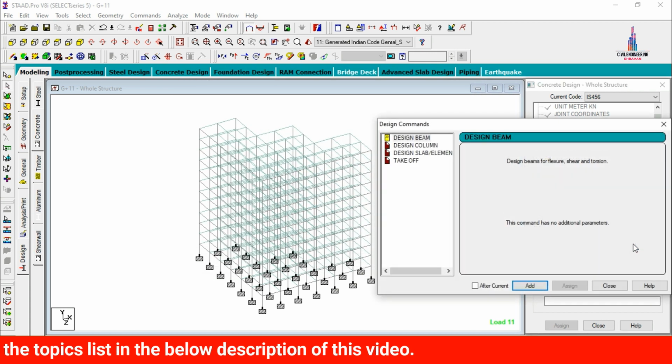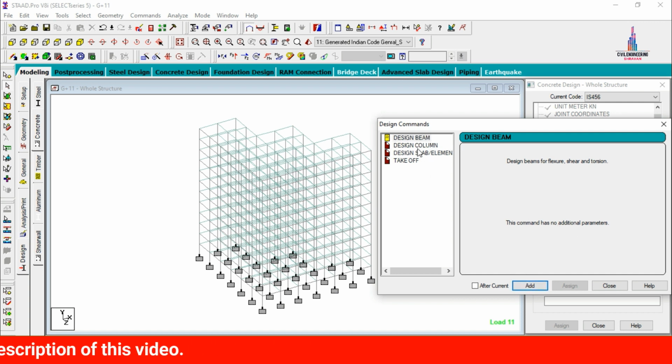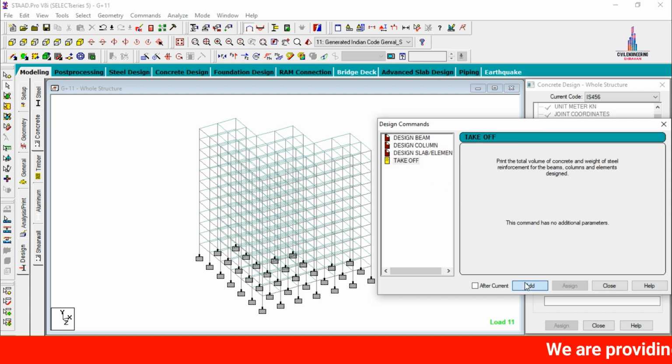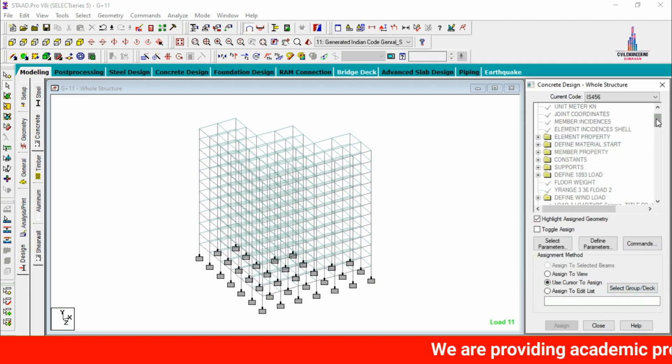Now we have to select the commands option. Select the design beam command. Click on add. Select the design column command. Click on add option. Slab element command. Click on add option. Takeoff command. Click on add option, close option. Now we have to select these respective parameters.